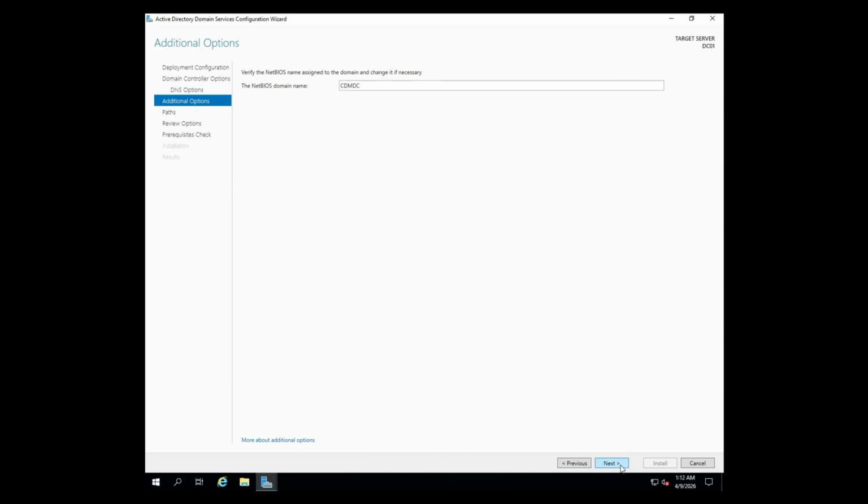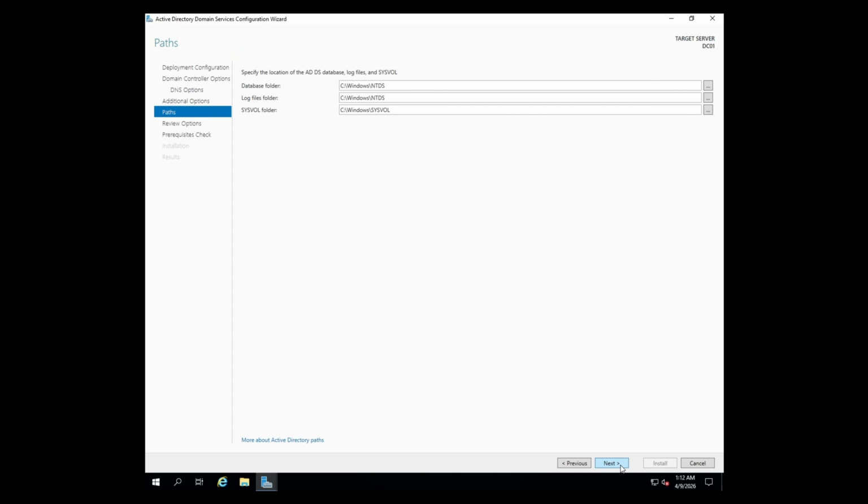NetBIOS is a legacy naming system for backward compatibility. The wizard automatically fills this in as CDMDC based on our domain name. Accept this and keep moving. The path screen shows where Active Directory will store its database, log files, and sysvol folder. Sysvol stores group policy and scripts. The default paths are fine for our lab.